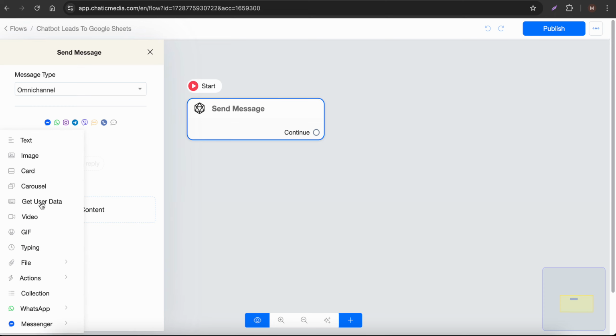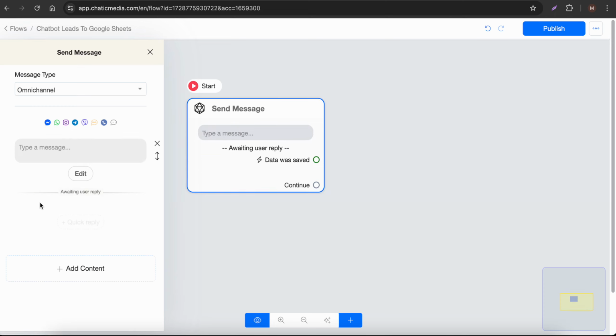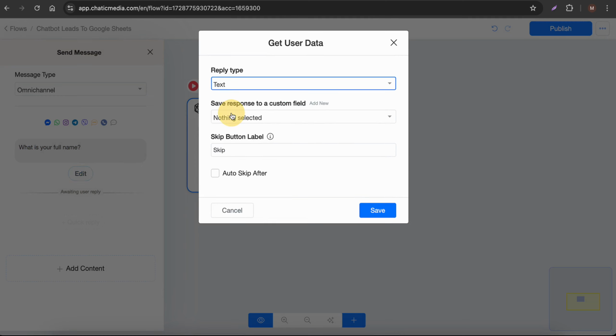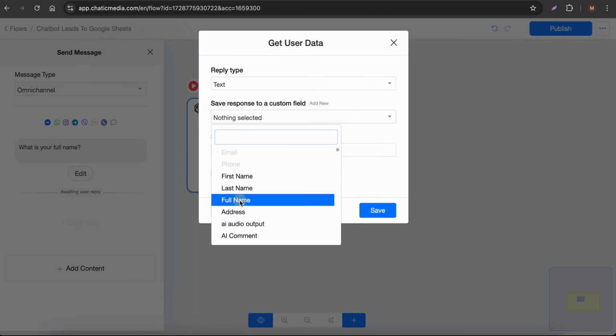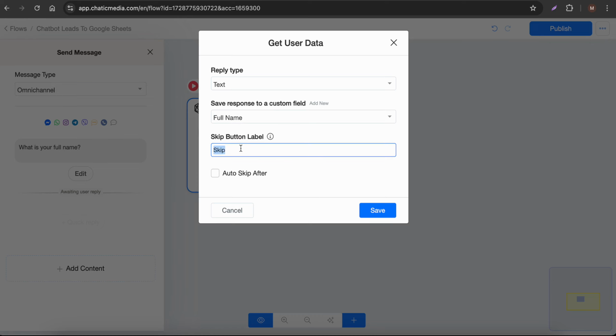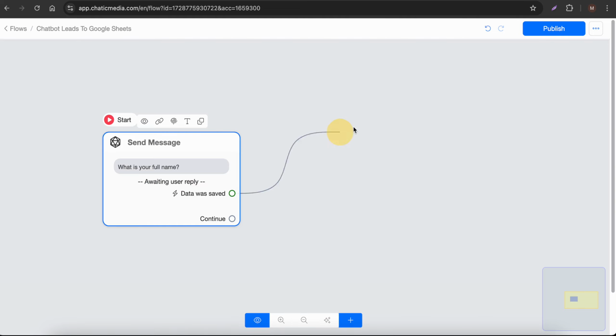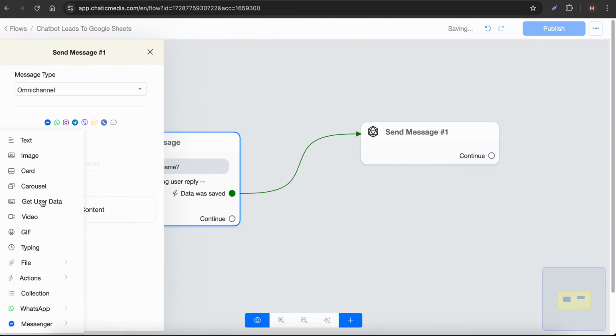In this case you can choose get user data, and let's say, what's your full name? Here you have to set the correct reply type, so it should be text, and you have the option to save this as full name. If you delete this skip button, the customer will not see the skip button, and they have to answer this particular question to go to the next one. Now we ask for the full name, and now let's ask for the email.